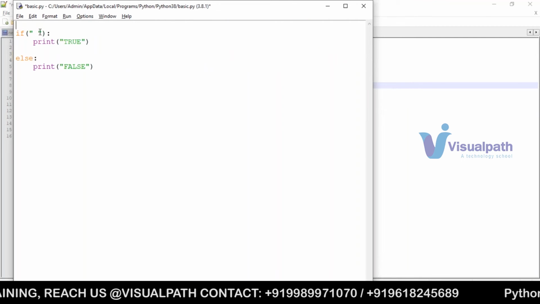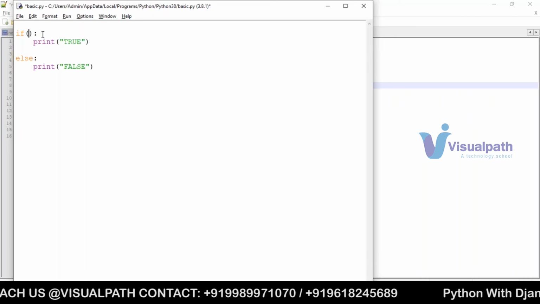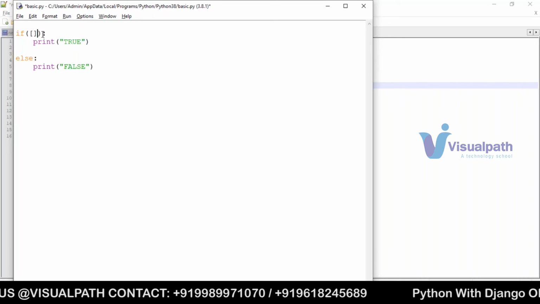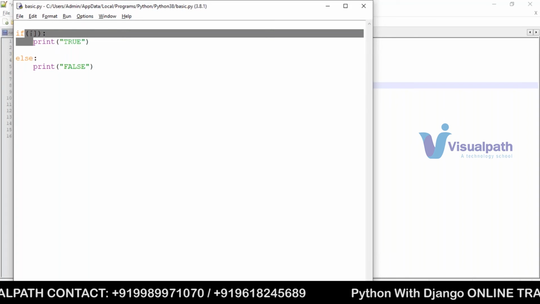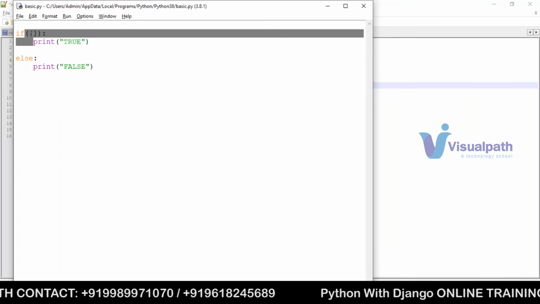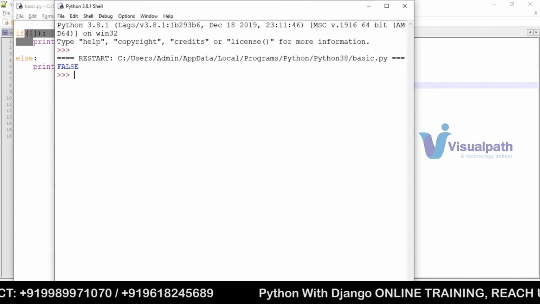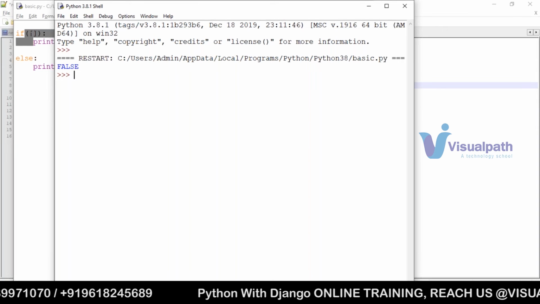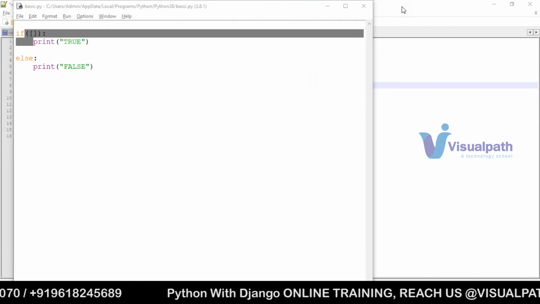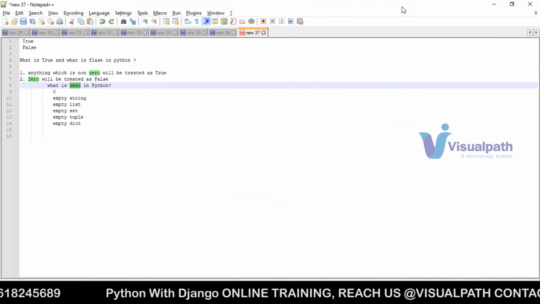In general, we don't use these things, but only in written tests or certification exams you may get this. Now this is an empty list. So now if I run this, it will also go to the else part because the condition failed. So this is about what is true and what is false in Python.